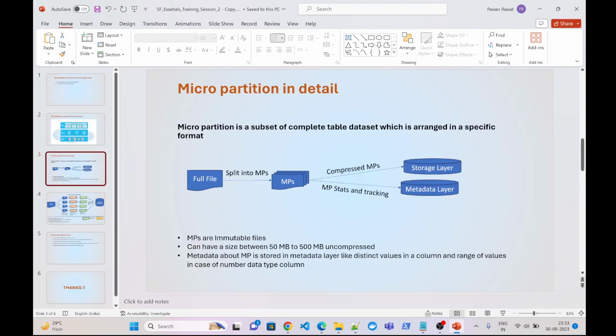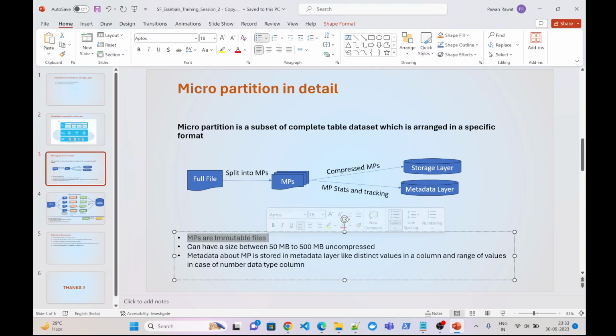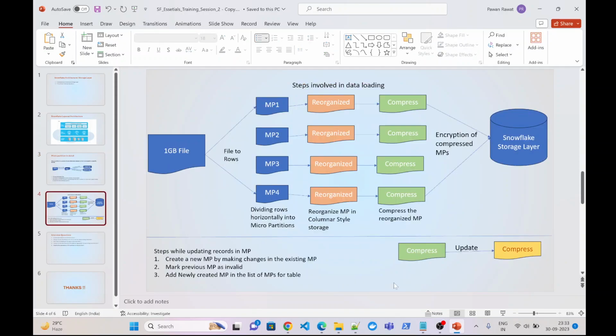Some of the important points about micropartitions are that micropartitions are immutable files. What does it mean? It means that you cannot modify the data within a micropartition. So one basic question which can arise is, what happens when a delete or update SQL query is fired on a table? Because Snowflake micropartitions are immutable in nature, whenever an update or delete query is fired on a micropartition, then these three operations happen.